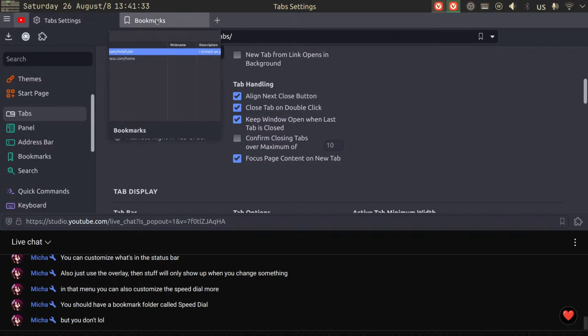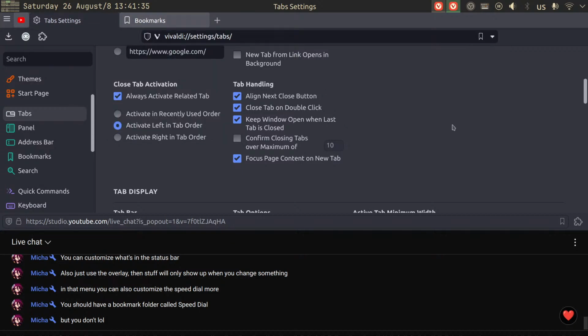Yeah, I did indeed just remove them, so I don't accidentally click stuff. Close tab and double click. Keep window open when last tab is... No, don't actually. That's a setting. Well, I expected it to be a setting. Just nice to find it finally. Focus page content on new tab.